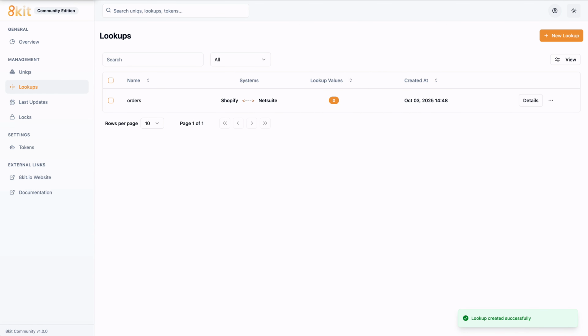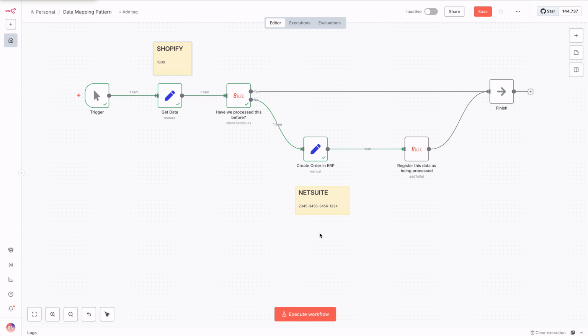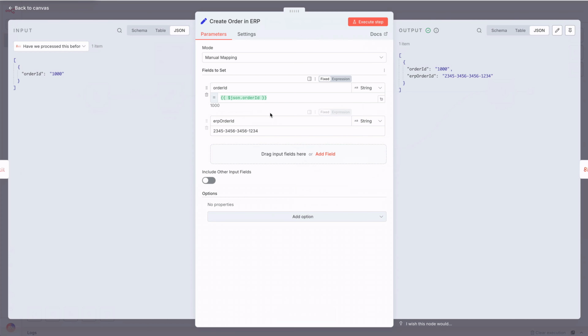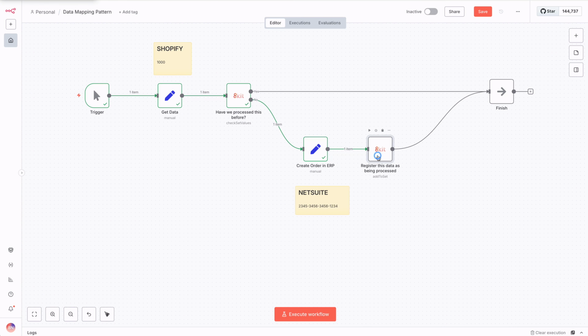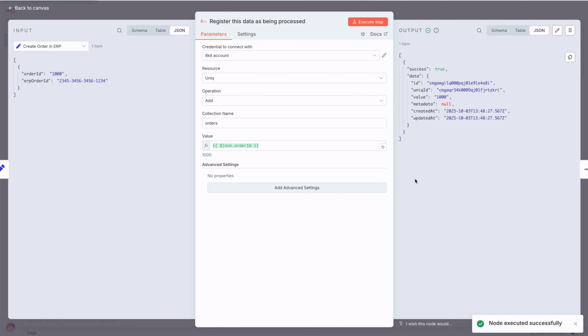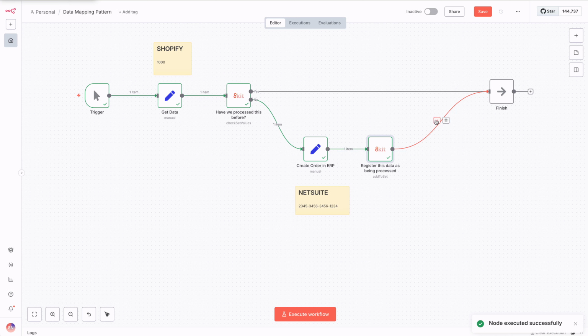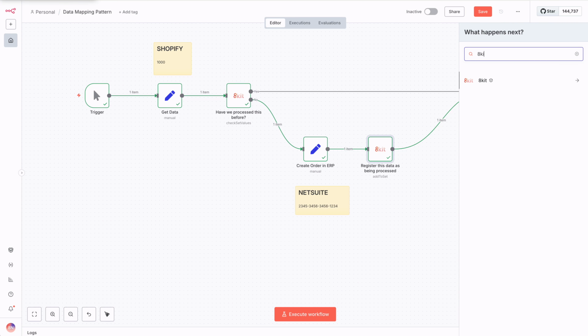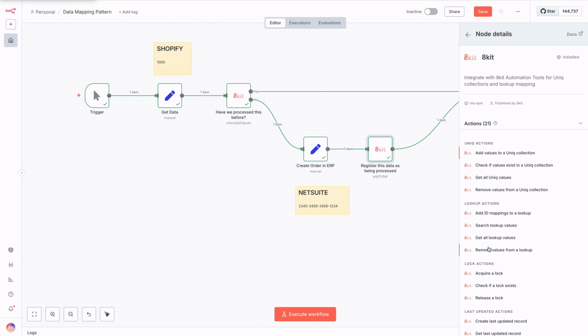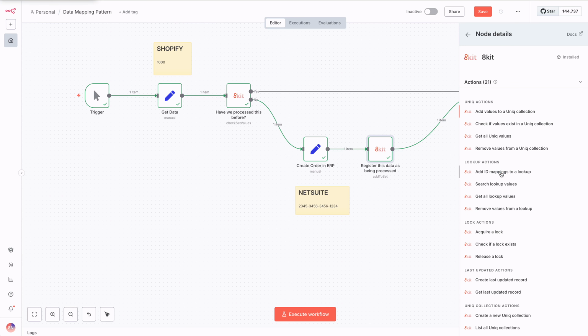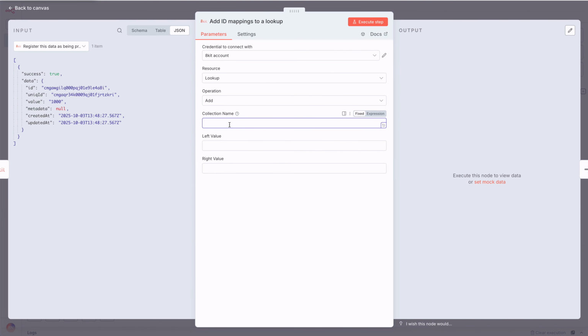And what I want to do now, now that I've got the orders lookup set up, is go back to n8n and keep track of those different orders as they go through the system. So last time we ran this, we had order ID 1000 and so on. Then what we would do is say we've actually processed that order, and I'm going to add an extra node now. That's another 8-Kit node. This is where we actually store that mapping. I'm going to add the mapping to the collection named orders.